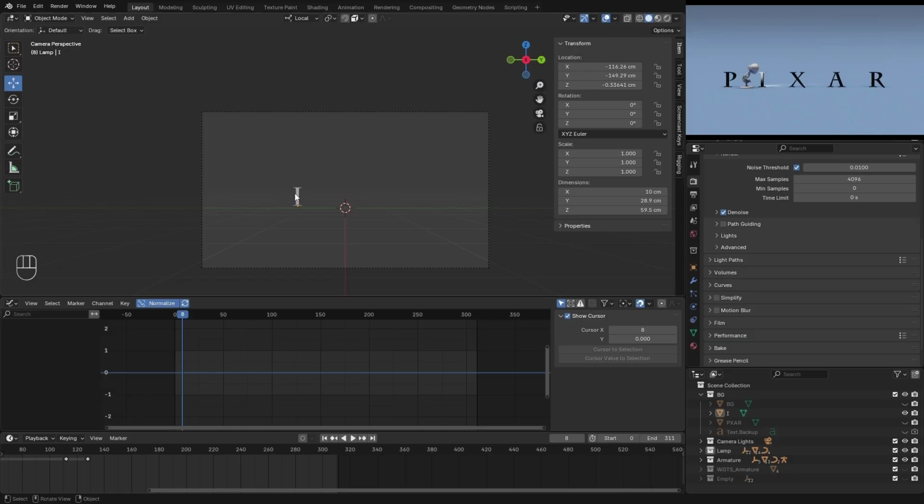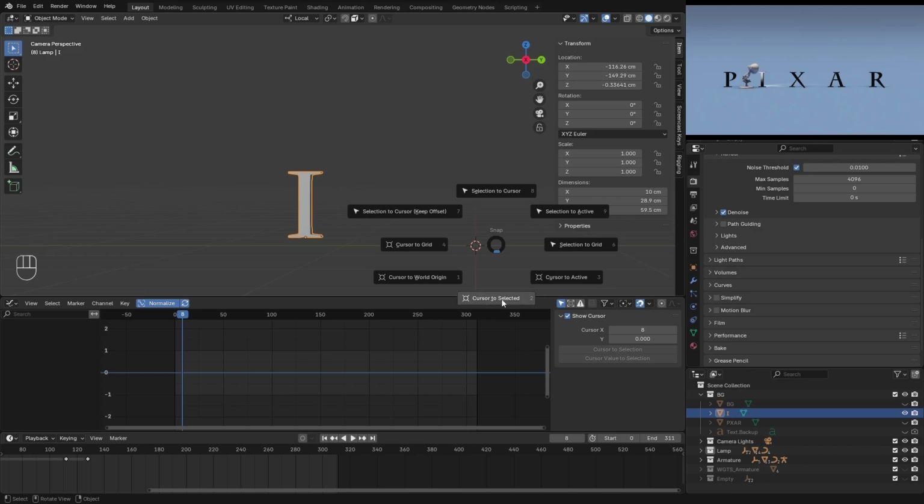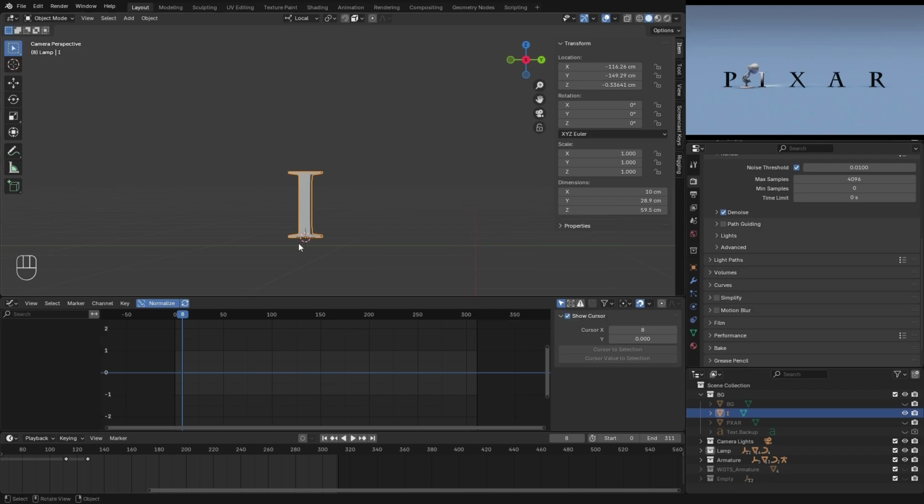Let's go ahead and grab the eye, and we need another armature for this one. First of all, put the 3D cursor to the center of the origin for the eye, so that's going to be the bottom part. So let's go snap cursor to selected. It's going to put it right in the bottom.